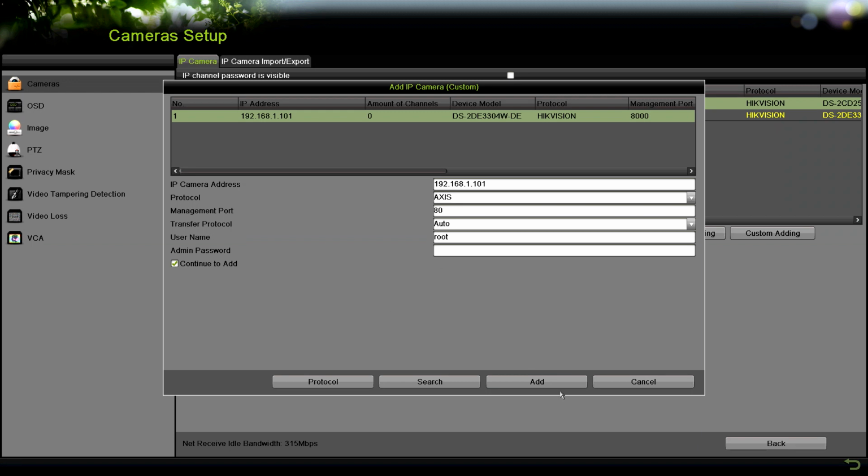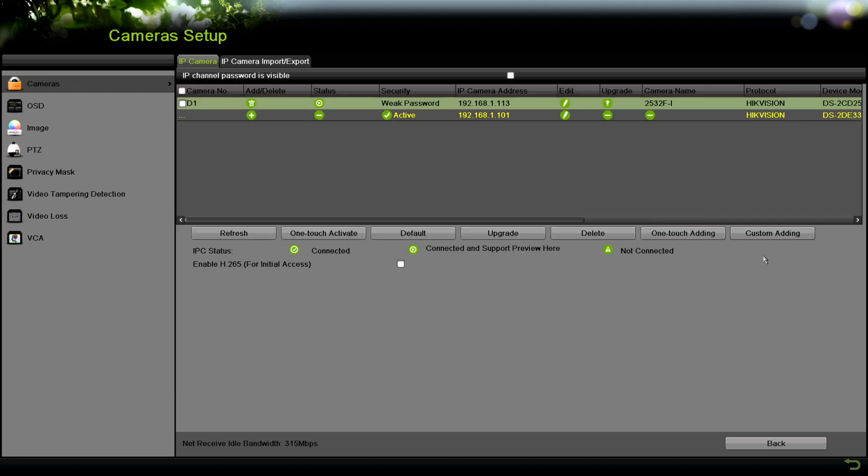So in this case, I don't have a camera I can add, but once you click add, what will happen is it should appear here with the status of connected, right? So it should look like a little check here. The only cameras you would see this play button for will be our cameras, just because we support the live view here.